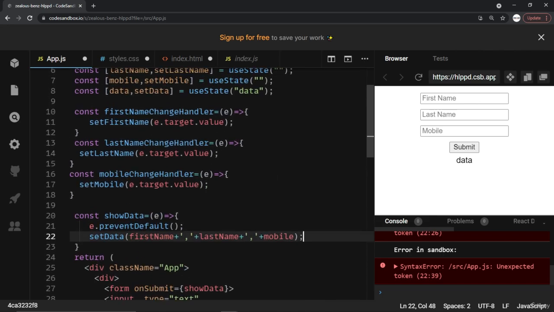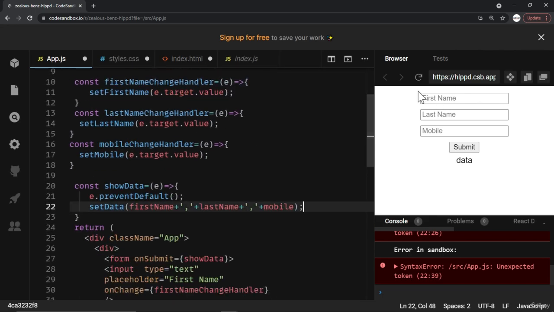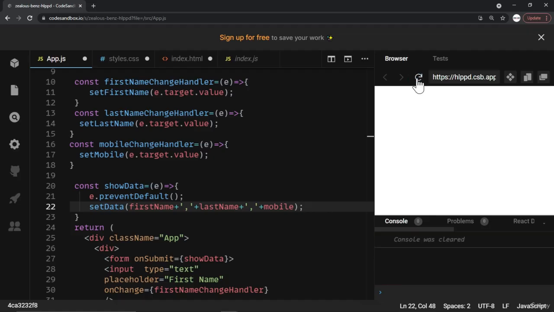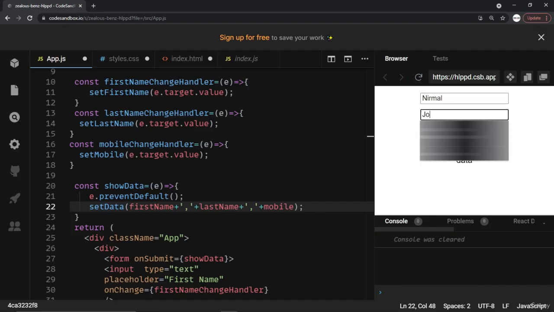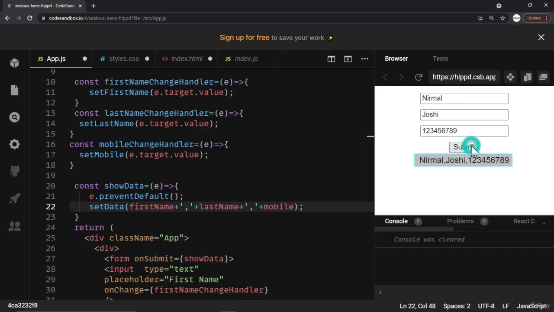Let's have a look at it. I hope there is no issue and it executes the way we are expecting. Let me refresh this. In the first name, let me just give Nirmal. The last name is Joshi, and mobile number is, let's say, 1 2 3 4 5 6 7 8 and 9. Now let me click on this submit button. There you are. Now you see that the data is getting displayed.